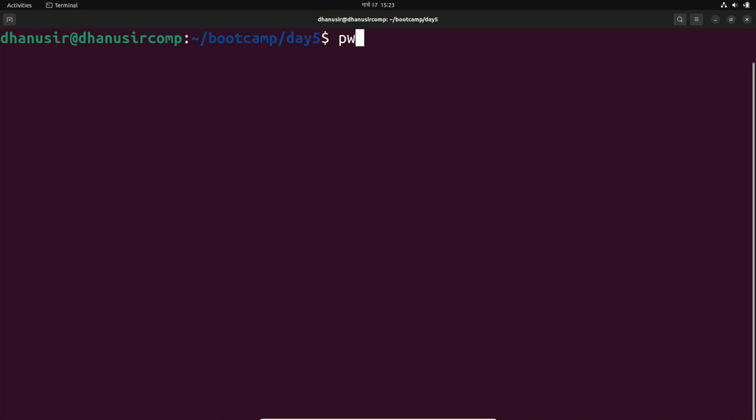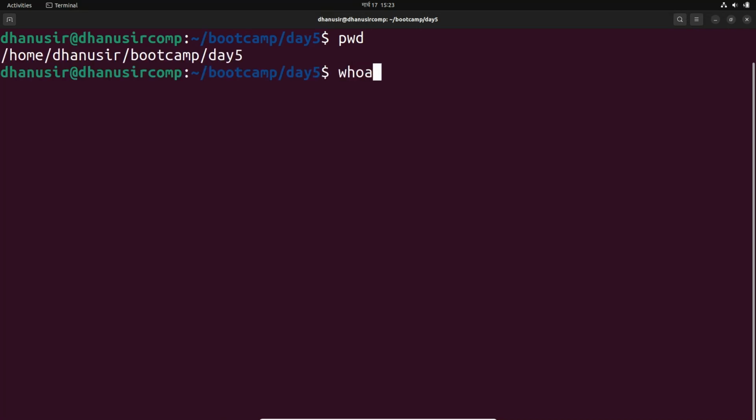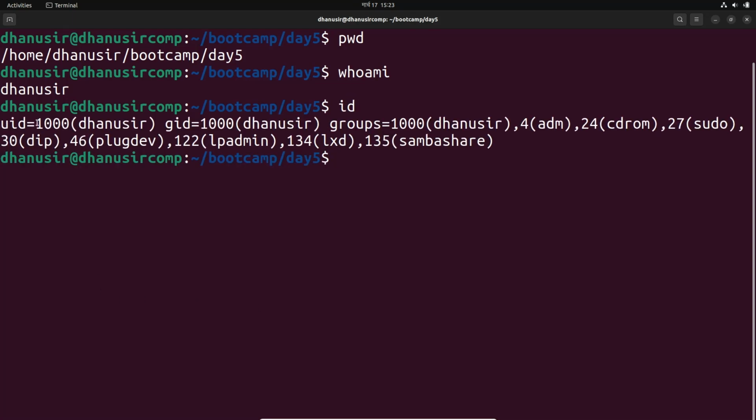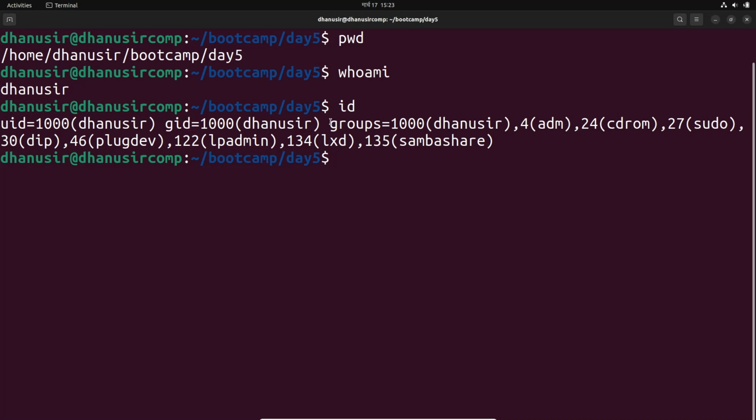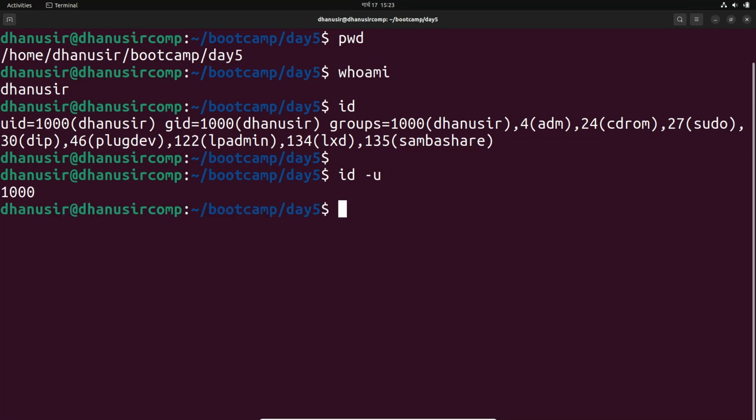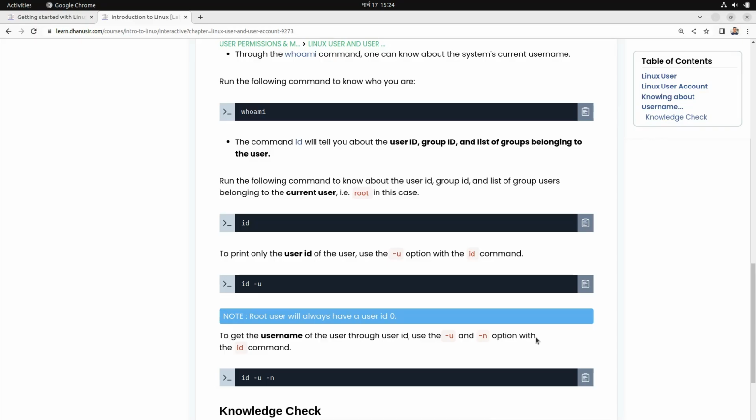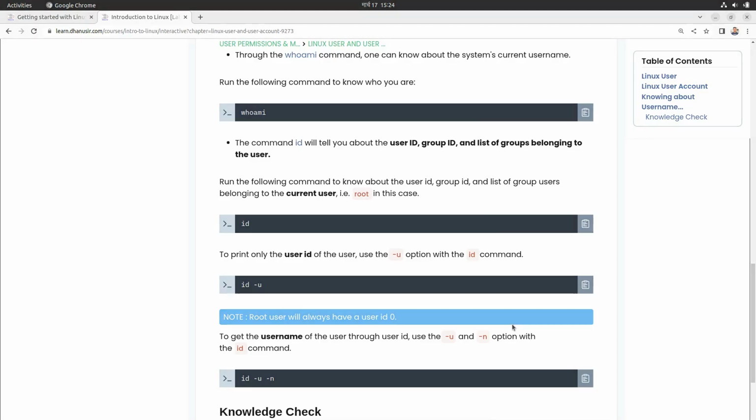You can see I'm in day 5, and here, whoami? You can see I am Dhanu Sir, and if I do id, here you can see I have the UID, GID, basically the group ID, and the number of groups I am associated with. And if I do id -u, it just gives my UID, and id -u with -n just gives me only the name. Let's proceed to the next concept.